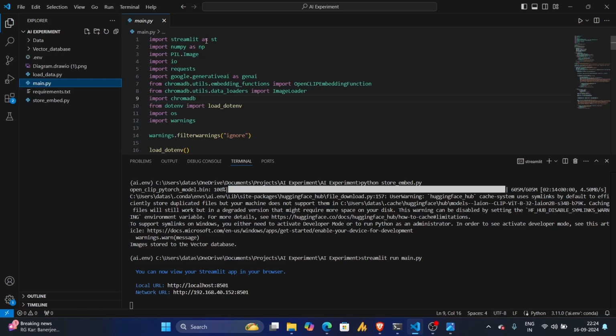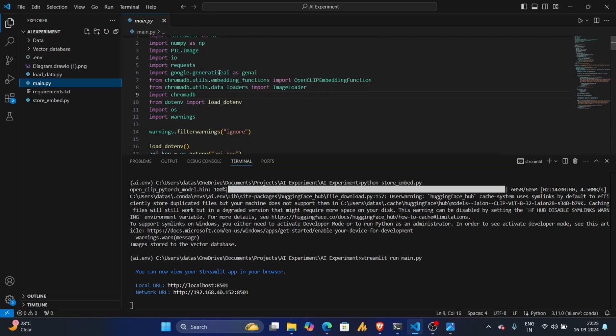So first we are importing Streamlit, next we are importing NumPy to handle arrays. After that we are importing PIL.Image to read the images with the help of PIL. After that we are importing io, which is input output. Here we are importing requests to read any URL or get any URL data from the web. After that we are importing generative AI. This allows us to get the vision model Gemini 1.5 Pro from Google. That's why we are importing generative AI.